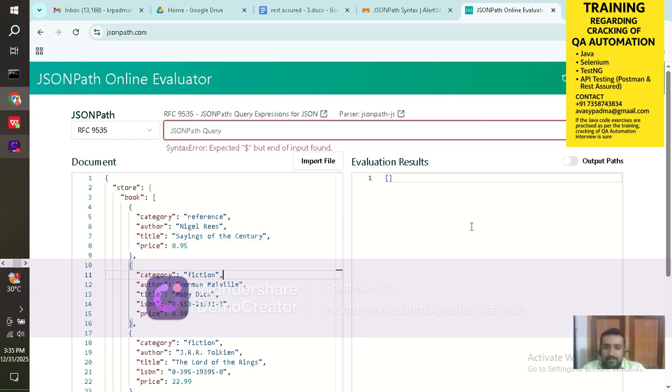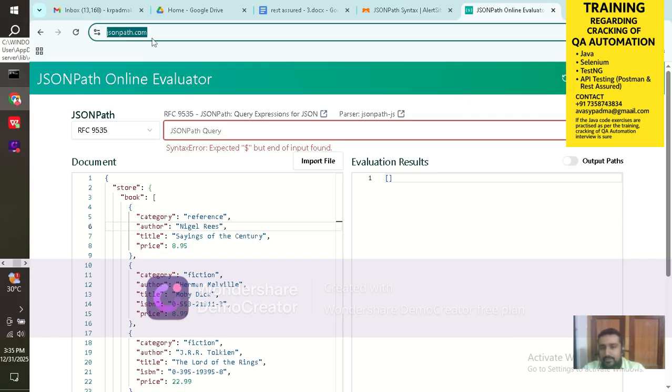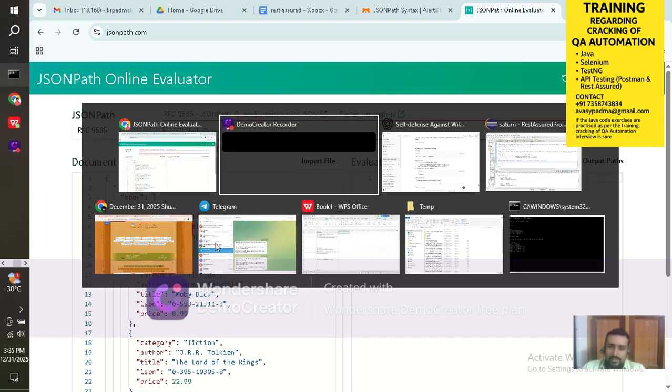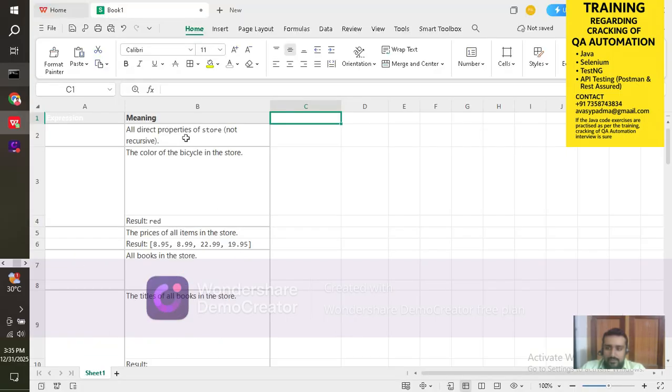So we have a dummy JSON payload here. To practice it, you need to go to a JSON path online evaluator. You can type it in Google and you will get some link. I will share all the links that I am using, and the JSON payload, in the description or comment section. So I have a list of questions which they commonly ask in interviews.